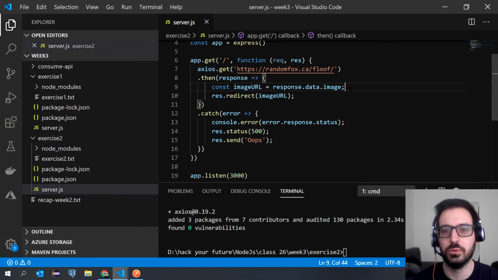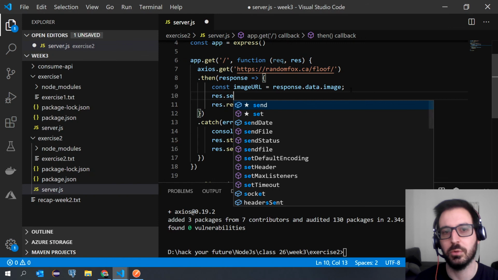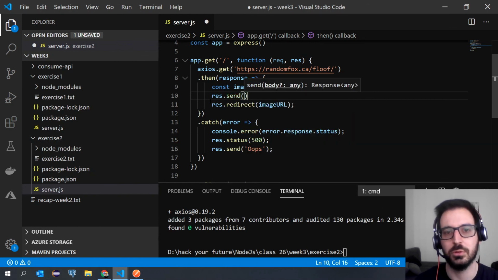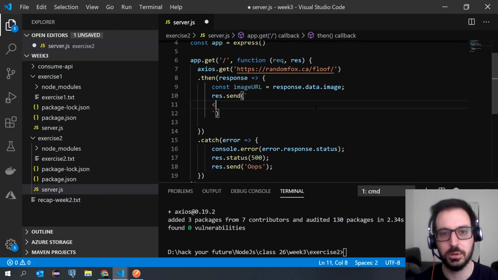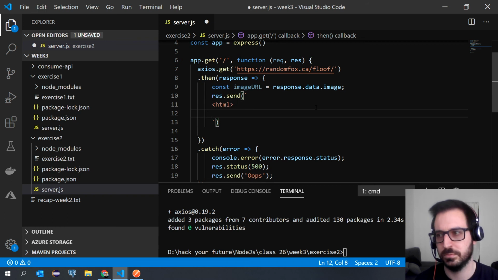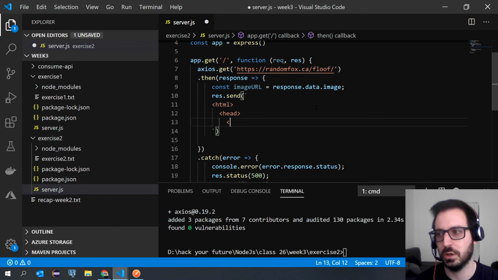We know how to return HTML, right? So what we need to do is call result.send. And then here we can put in some HTML. We can just inline the HTML. So html, all right, head. We can add a title here, for example. Hack Your Future, random fox.